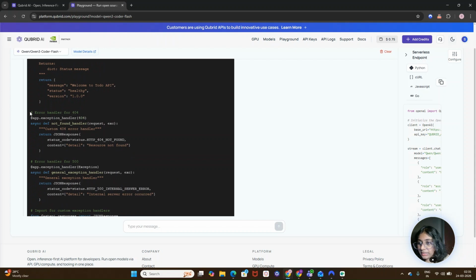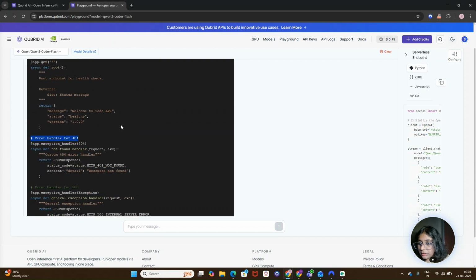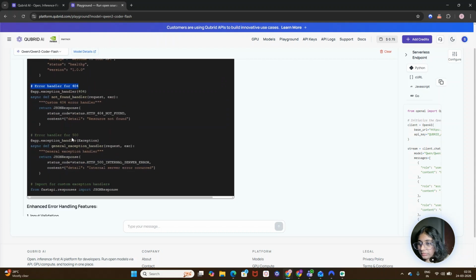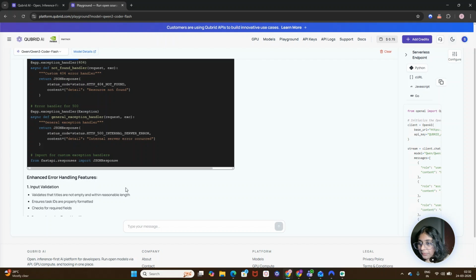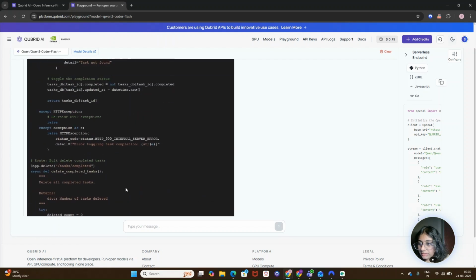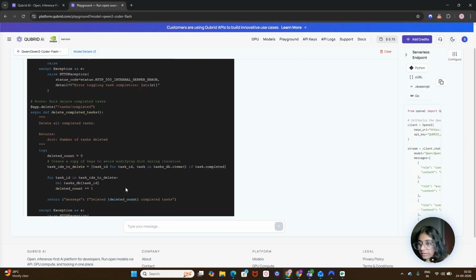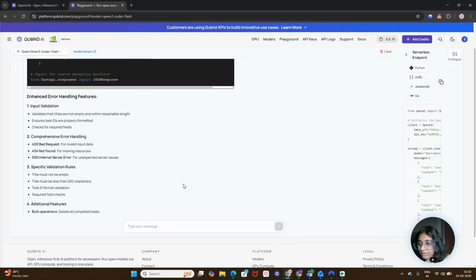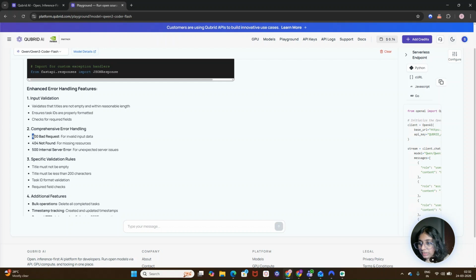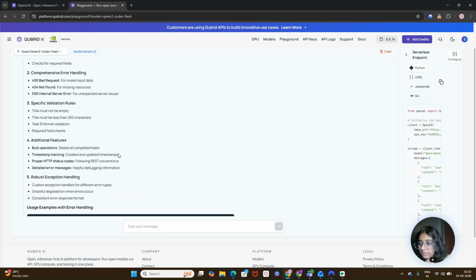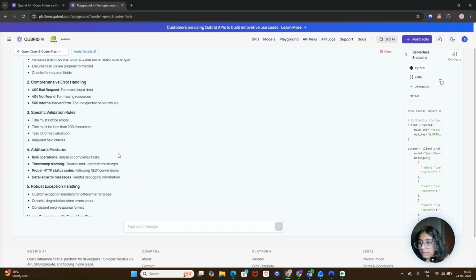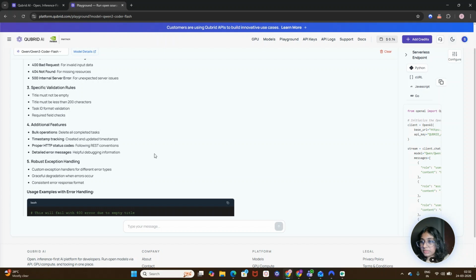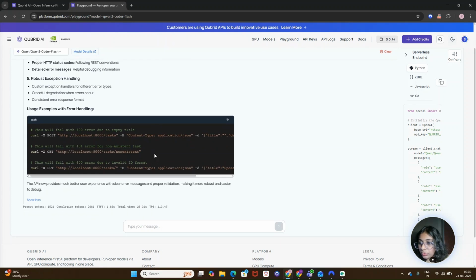Okay, so it has added the code over here: error handler for 404, then health check endpoint, then error handler for 500 code. I think it has given us a pretty basic error handler. We were expecting a bit more, like here it has given 400, 404, 500. But yeah, it's good for basic error handling purposes. So it has given us really good code. It has updated the code very quickly.